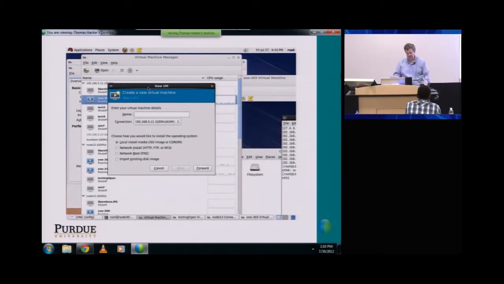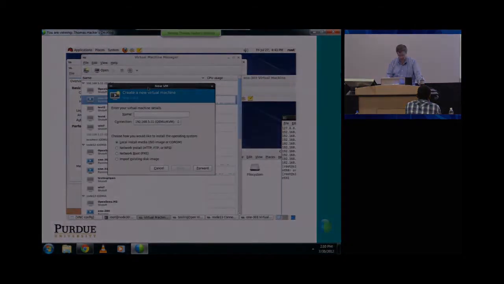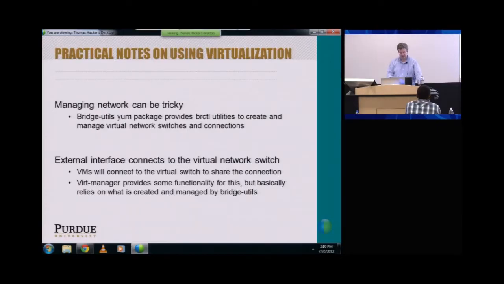So it's pretty straightforward now. It used to be a lot more work, but it works a lot better now. Like I've said, managing the network can be tricky. This bridge-utils package is what brctl is included in. And also getting the external interface working on the virtual switch can take some work, so just be aware of that when you try doing this.